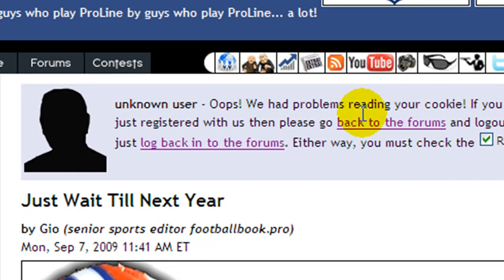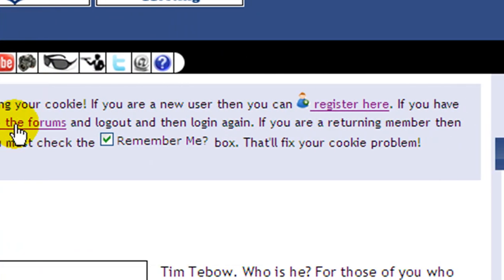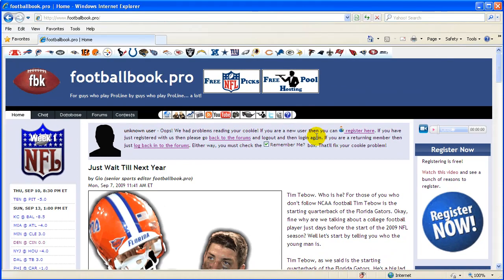If you have just registered with us, please go back to the forums and log out and log in again. The reason for that is because when you registered the first time, it didn't actually write your cookie out. Now your cookie is just a little piece of information that our website uses to figure out that it's you actually connected to our website.